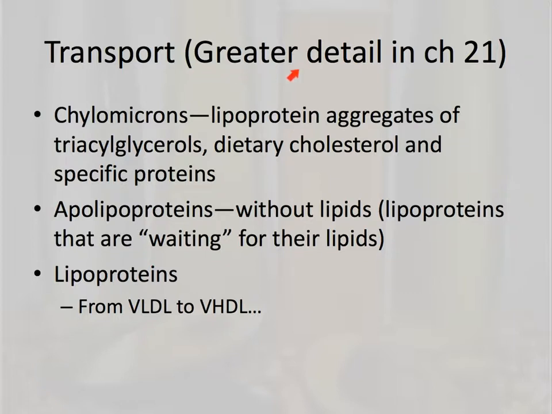So we're going to go into much, much greater detail in chapter 21. I don't know why. Well, I mean, I do know why. The book, as I mentioned before, first tries to break everything down with catabolism, and then starts building things back up with anabolism. So that's how it's separated, rather than just saying, okay, this is the fats and the lipids, this is the carbohydrates, and so on and so forth.